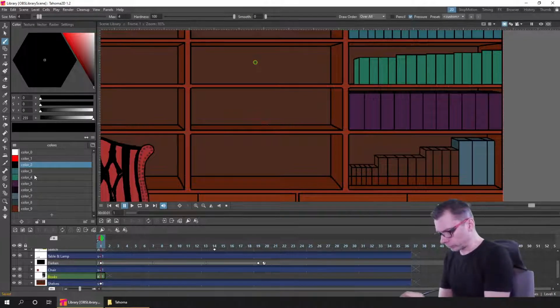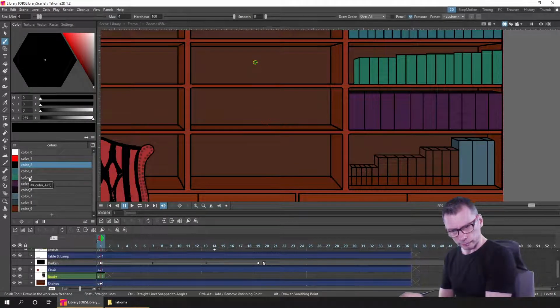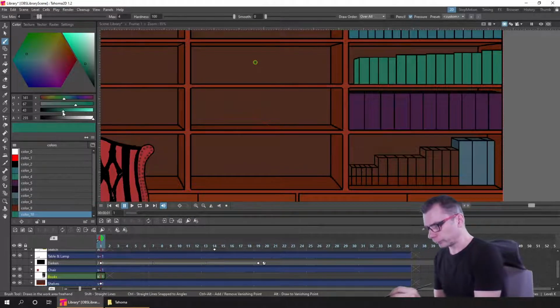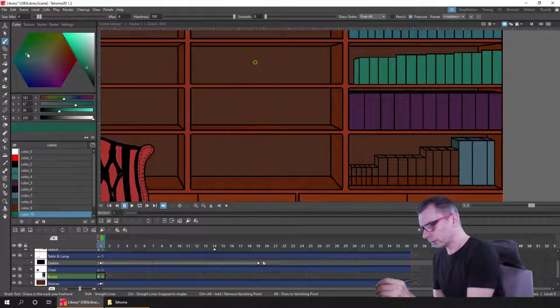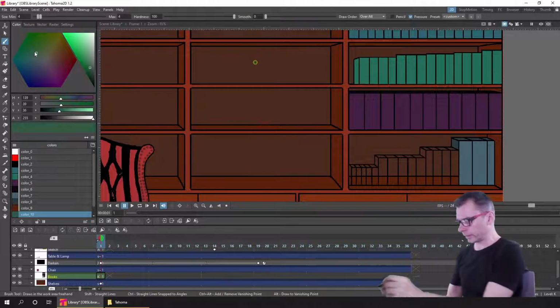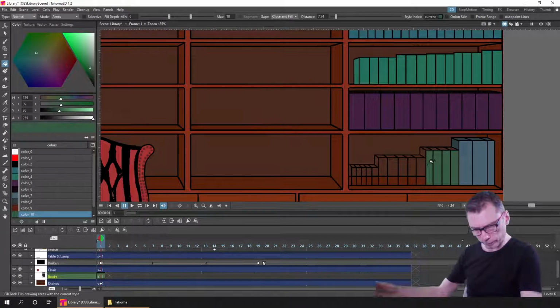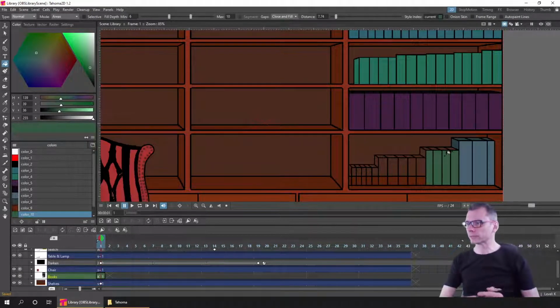Okay, so let's add a few more colours. So we'll add the green colour as an additional one. We'll adjust it again, make it a bit darker, the tone a little bit, and using the fill tool, take the front there.